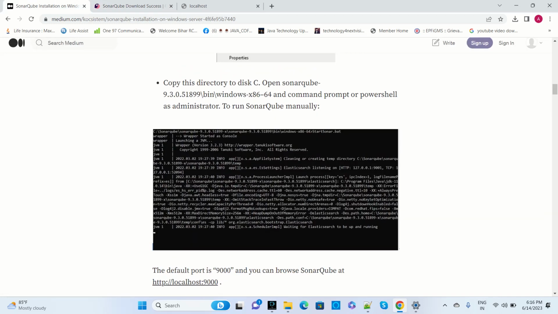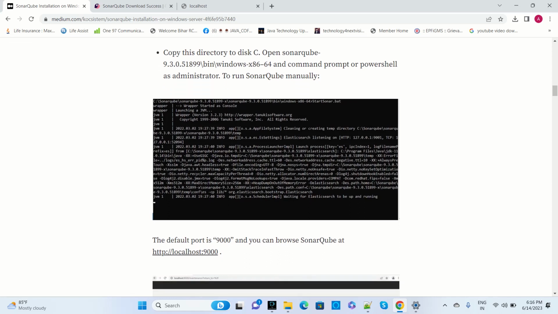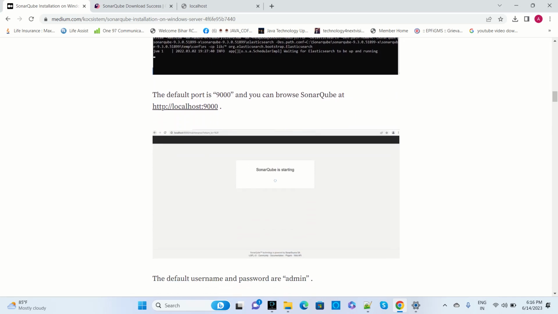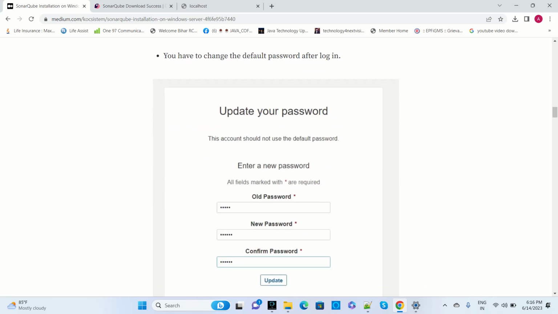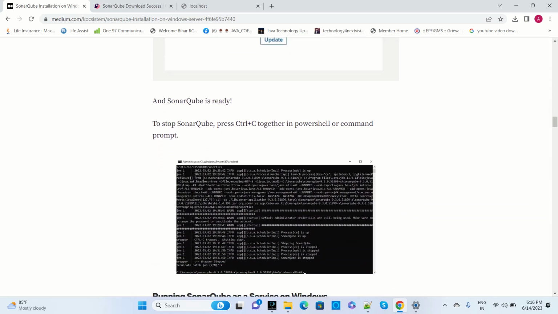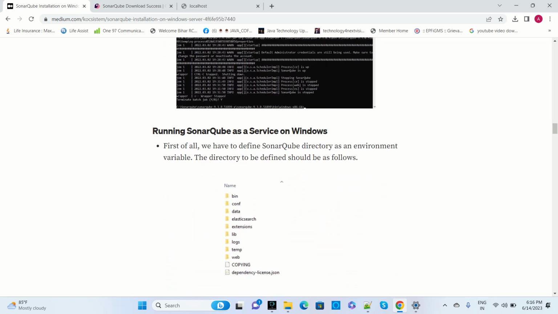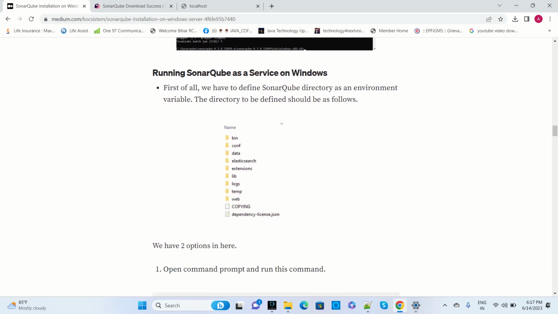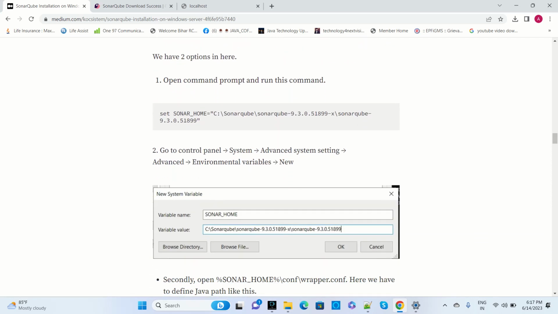So this is the way to download it, extract it, and place it in the C drive. Now you can open Command Prompt or PowerShell and run SonarQube. Once you run it, the console will show that it started on 9000, and you can also see it on localhost login. If you want to change the password, you can change it. To stop SonarQube, press Control C. Then there is running SonarQube as a service on Windows. We'll see why it's not happening.